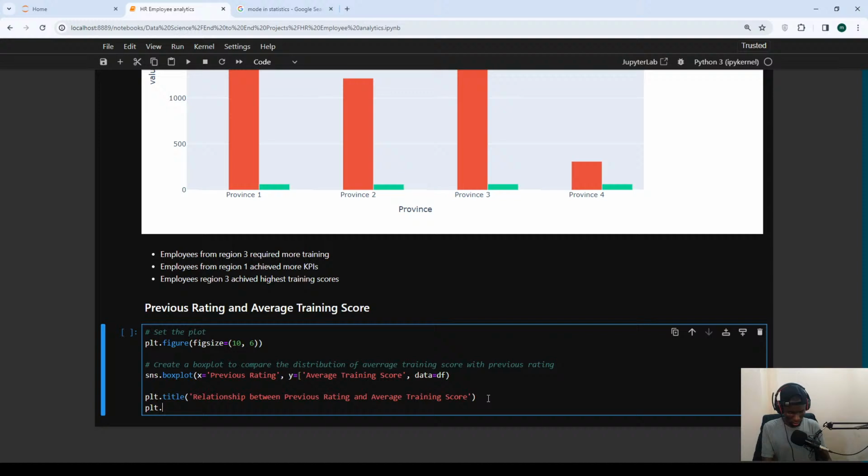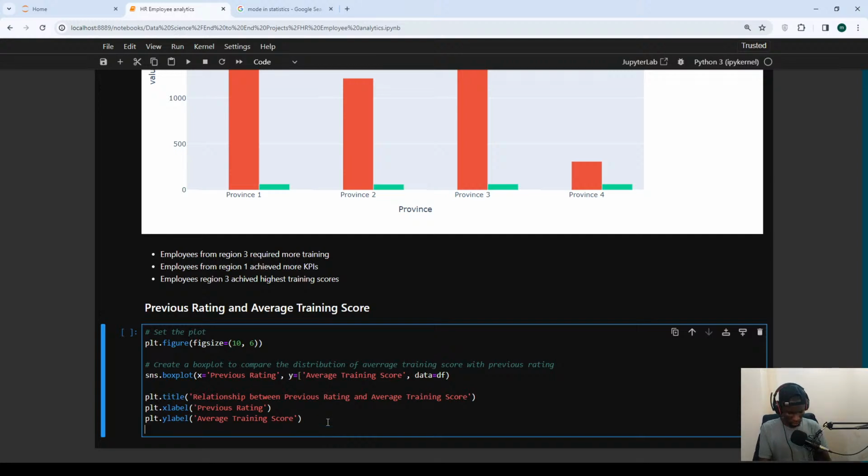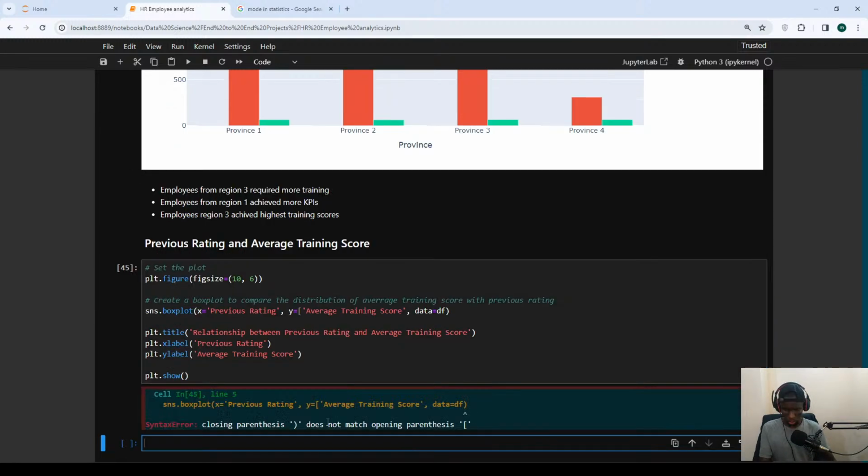Then plt.xlabel, and say previous rating. And then our ylabel will be the average training score. Then close the parentheses.